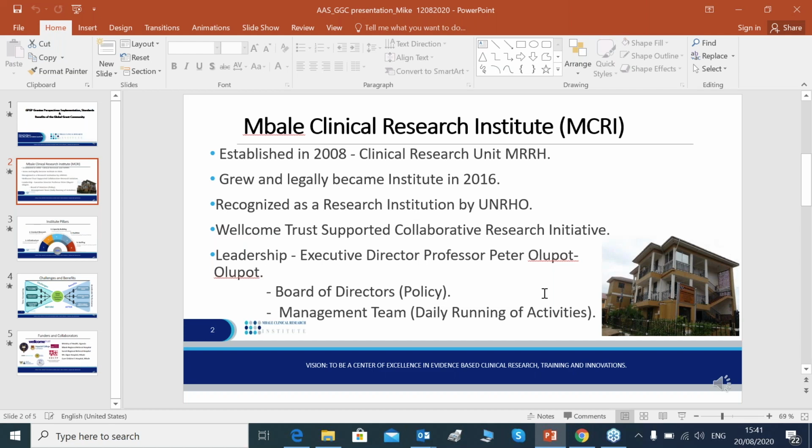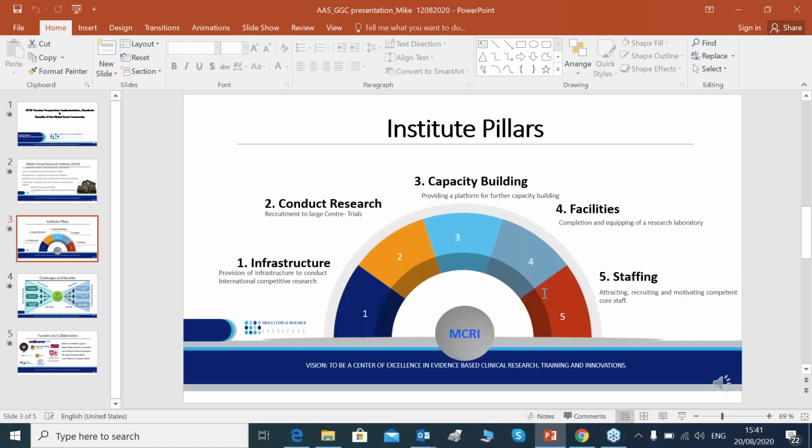There is a picture in that slide, and that picture houses our state-of-the-art research lab, a biobank, training and conference rooms, and major offices. Mbale Clinical Research Institute is built on pillars, and these are five. I'll just make a mention briefly of each of them.